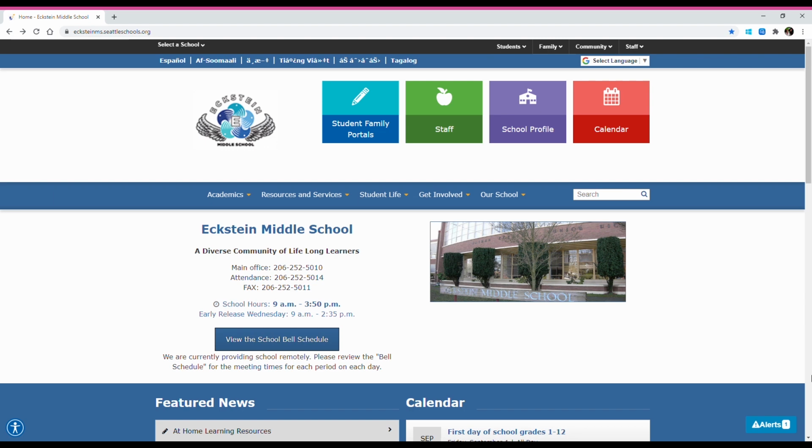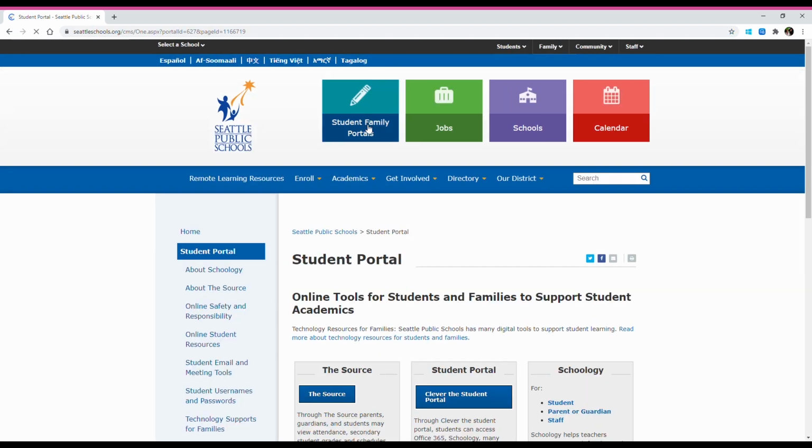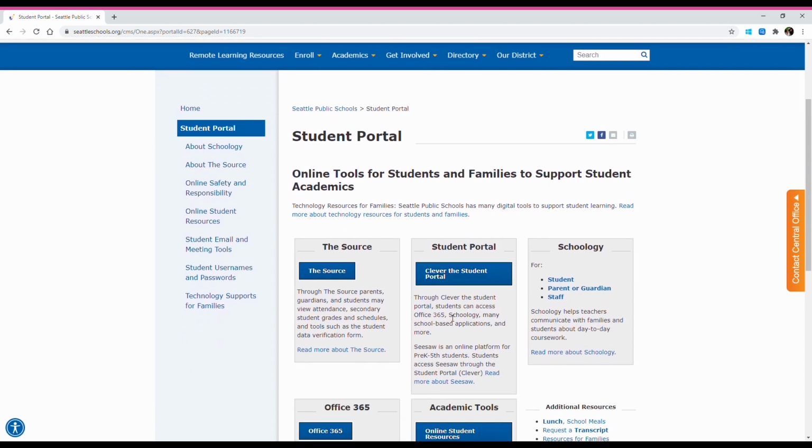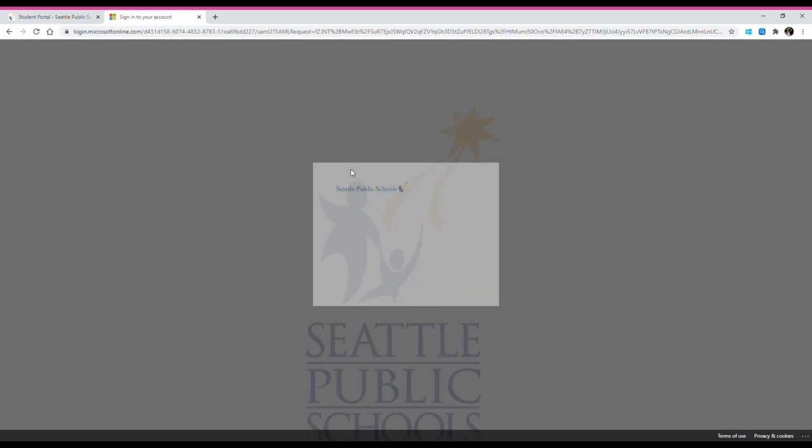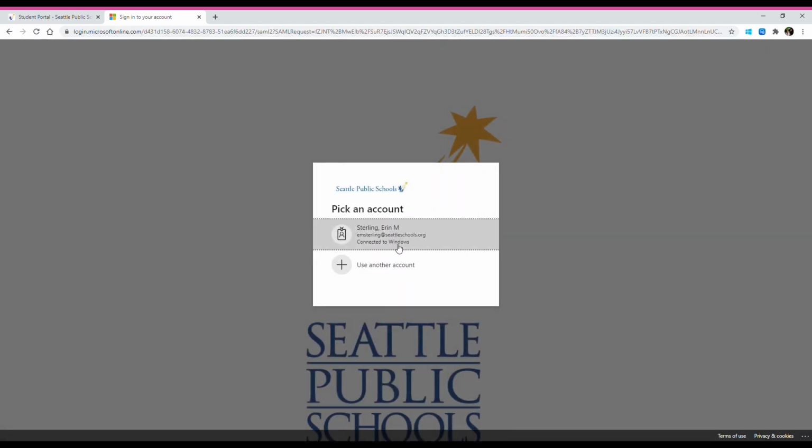From the Eckstein Middle School website or from the Seattle Public Schools site, you're going to go ahead and click on Student Family Portals. You're going to scroll down. You're going to see this thing that says Student Portal. You're going to click the Student Portal here. And then you're going to click Login with Active Directory. The benefit of this is that it's sort of a one-click login, so it'll automatically log you into other things as well. So you go ahead and click on it, and it'll ask for your username.